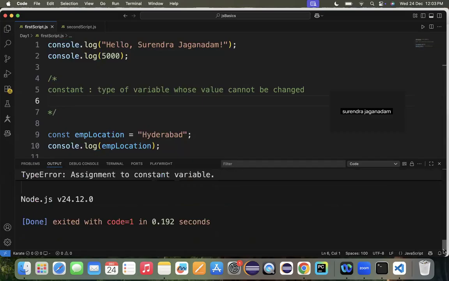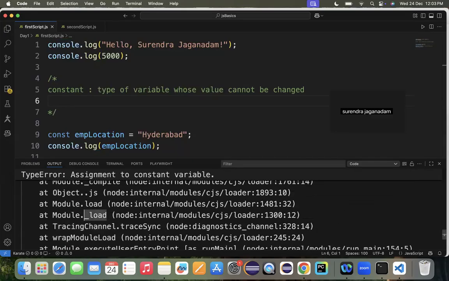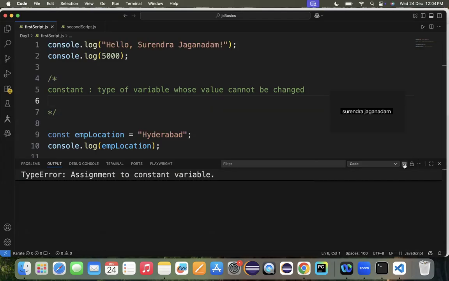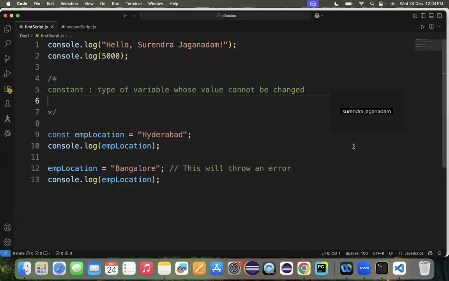See here at the ending, it basically exited with a code. The error that it is showing here is "assignment to a constant variable." So you can't assign any value to this particular constant variable. That's the meaning it is showing us.